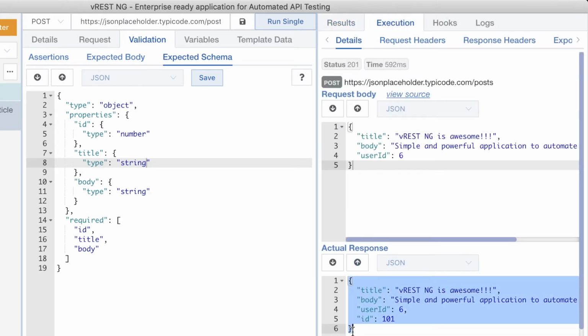Now let's see our actual response. In the actual response, as you can see that there is a field named as user ID which we have not checked in our JSON schema. But still our test case is passed because in our JSON schema we have instructed to validate only the specified fields. So this test case will not fail if there are any additional fields in the API response.